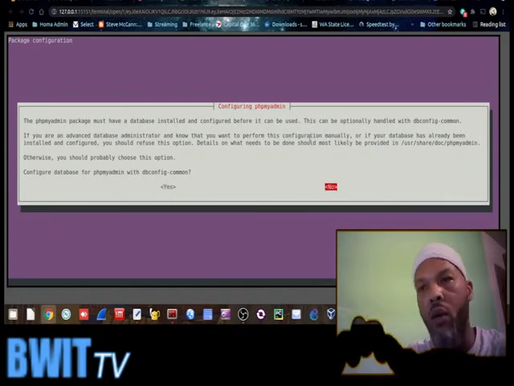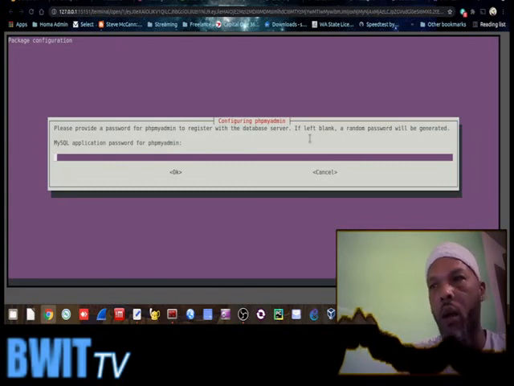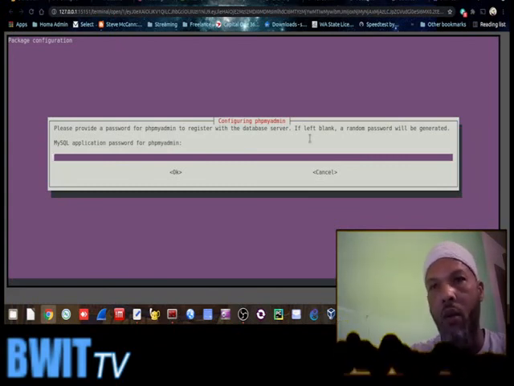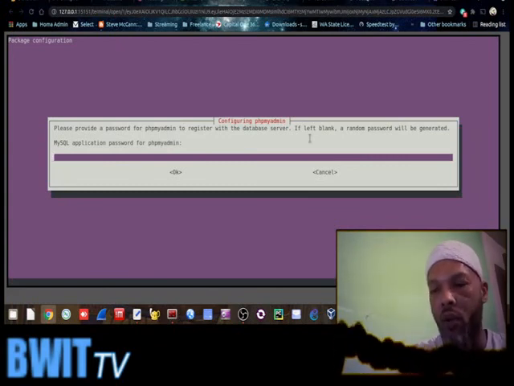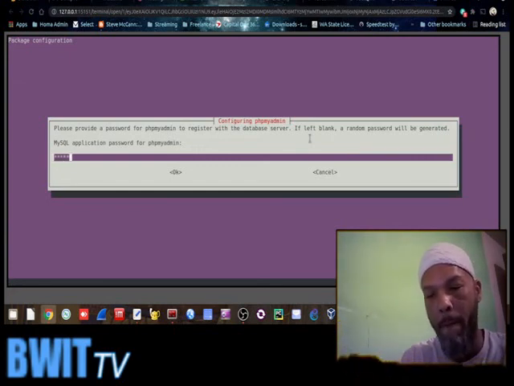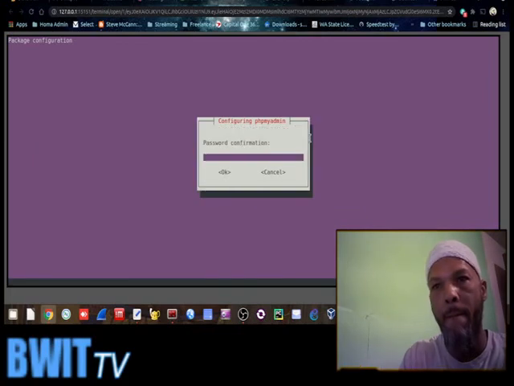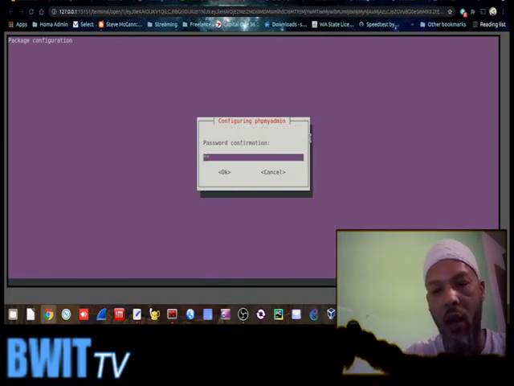All right, so we're going to have to authenticate with our admin password for MySQL, which is that root one. All right, you want to confirm that.